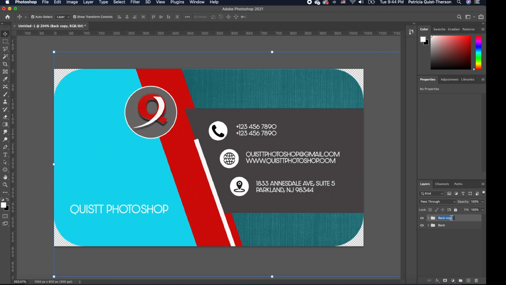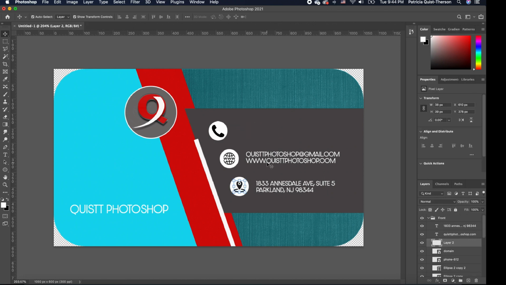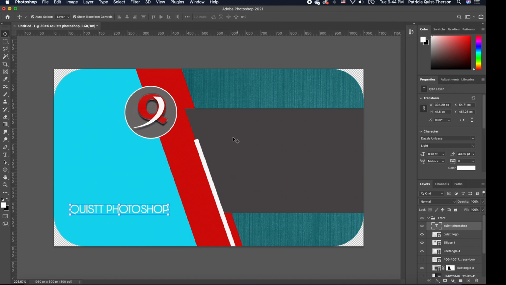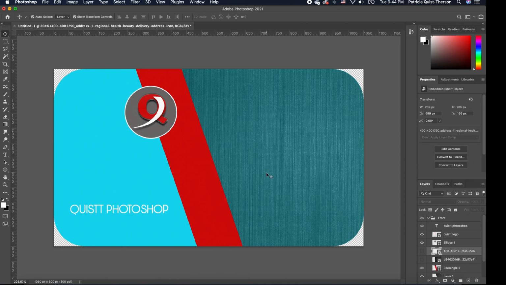Now we want to double click on that and rename it to front. I'm going to click OK. And that is it. So I'm going to turn off the back and we are going to basically get rid of some of the information for the front. So I'm going to basically delete all of these since we already have it on the back layer. And I'm going to also take this off and take that off. So this is basically what we have.